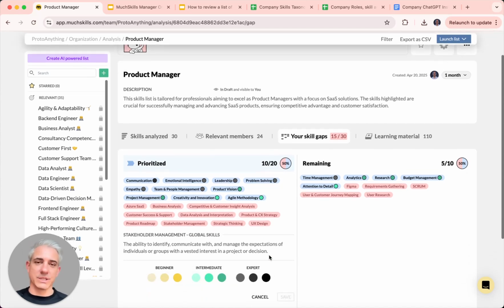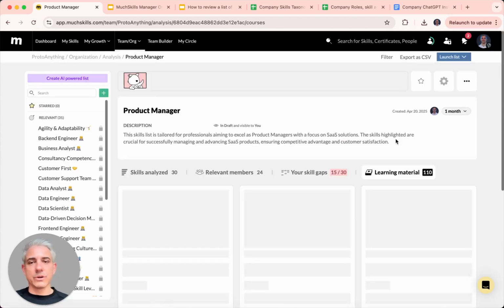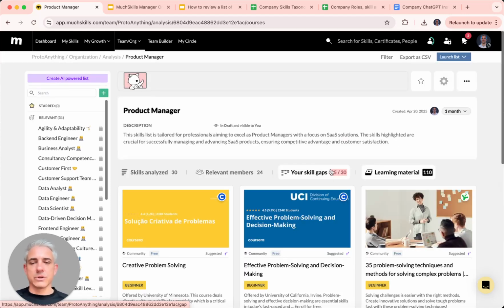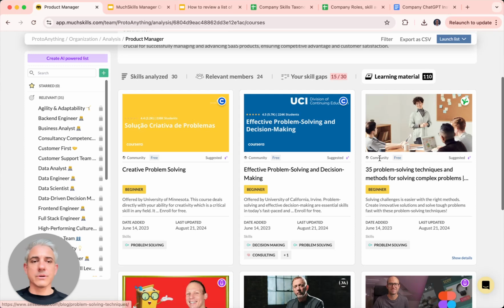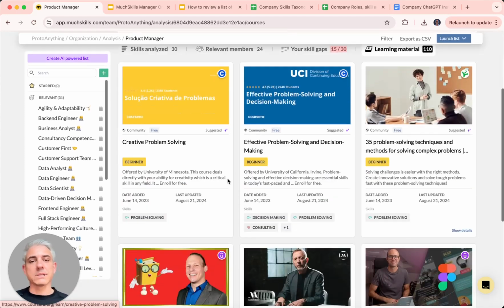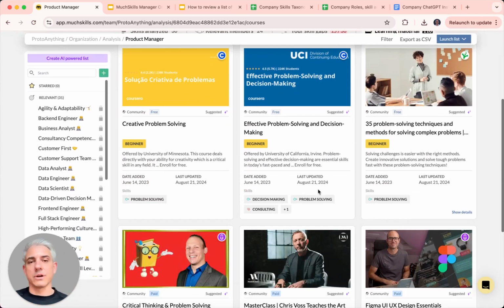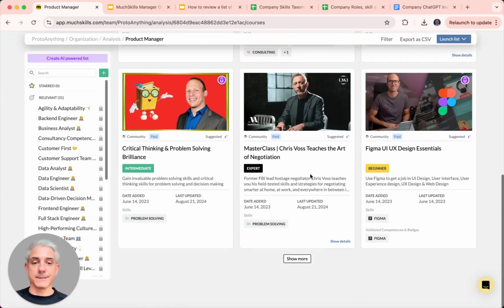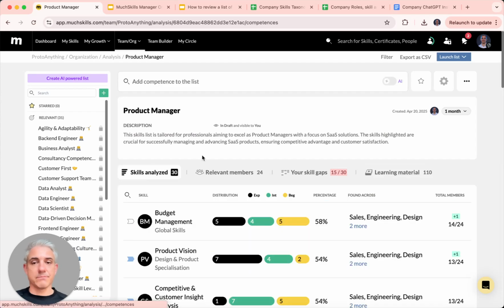So it's so much easier to add skills. Also, there's something called the learning material. Here you can see any learning material connected to the new role you just built, and it's like 100% automated. MuchSkills comes with about 400-something learning materials and 300 of them are free. So a lot of nice content. It's perfect, so easy to add.